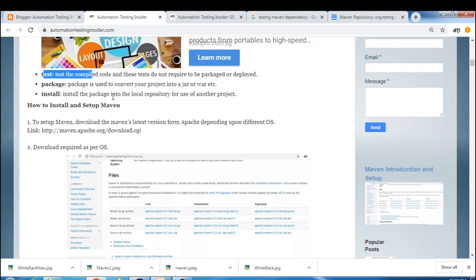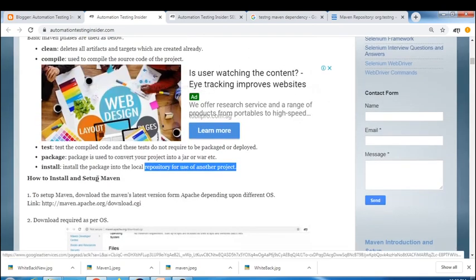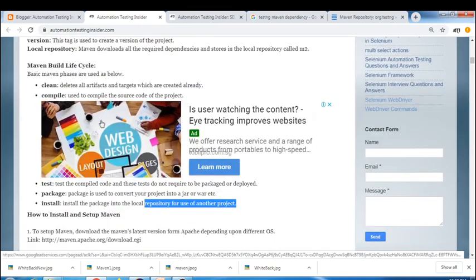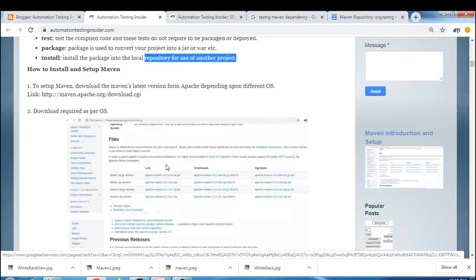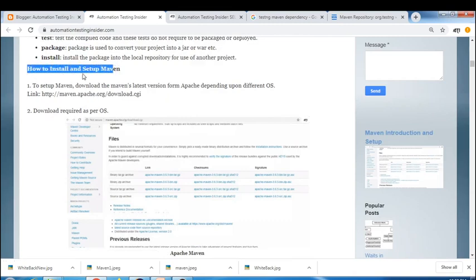Package is used to convert your project into a jar or war file. And finally, install the package into a local repository for the use of another project. So this is the complete life cycle of Maven. Now let's have a look at how to download, install and set up Maven in your Eclipse.